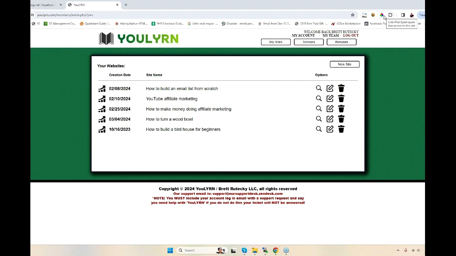Okay, so when you log into YouLyrn, you're going to see a screen that looks very similar to this. Now, obviously, if you haven't created any websites yet, you're not going to see a list of websites. One thing I want to point out, though, is look at that first one from the bottom, the date of the very first one. One of the things I've noticed is a lot of people in this space finish writing a software on a Monday, and they're selling it on Friday. I finished writing this software 10/16/2023. We've been testing it ever since then.